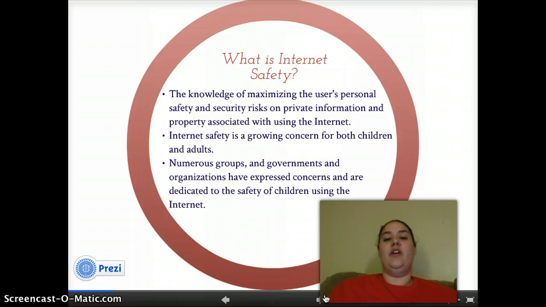Internet safety is a growing concern for both children and adults. Not only are we teaching our students about internet safety, but most of their parents aren't fully aware of what internet safety is either, because they were never taught it. The internet wasn't a big thing back when they were younger. And so we're teaching our students, who in turn are going home and teaching their parents too.